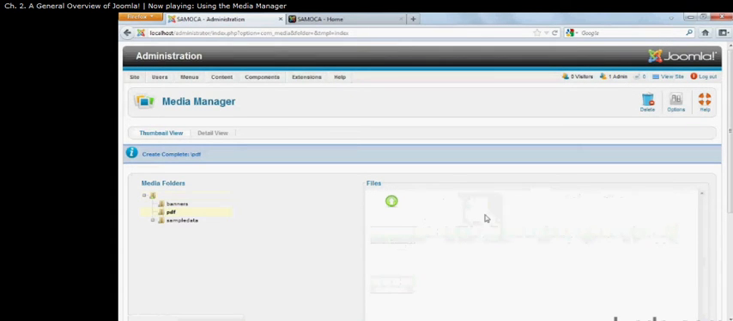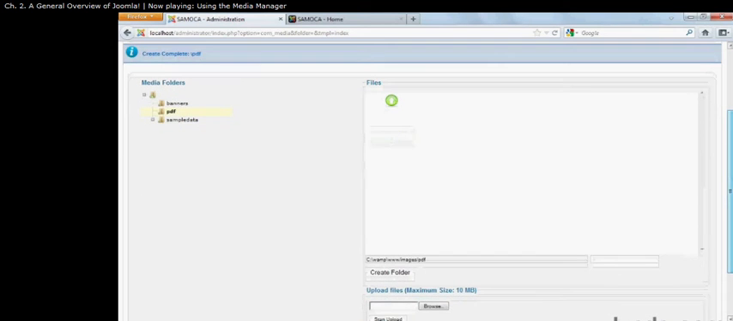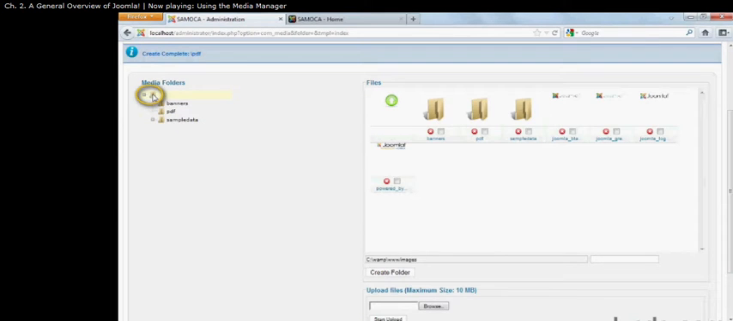If I then click on the folder called PDF, I now have an interface where I can upload images directly into that area. To get back to the main level of the website, simply go over here to Media Folders and click on the very topmost folder, and you'll be back where you started.